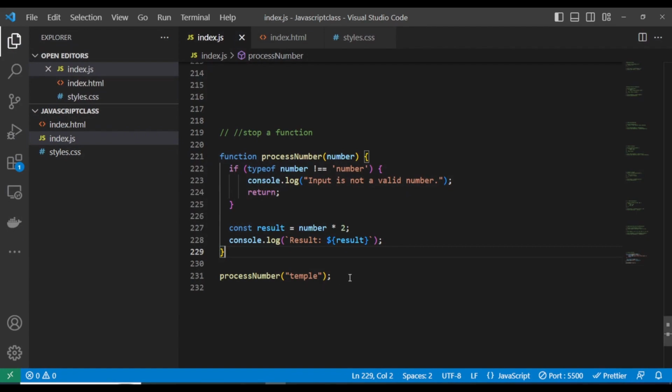So guys, this is a very quick explanation of return statements in JavaScript and some of the use cases.